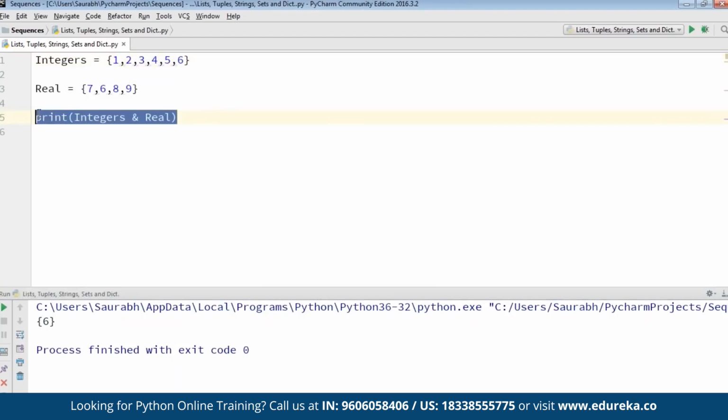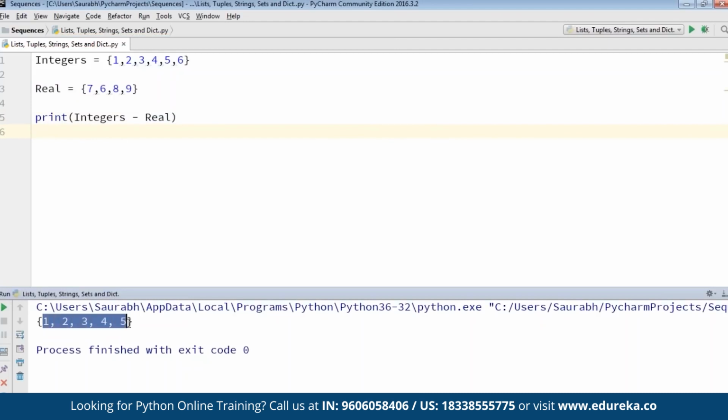Now the next operation that we'll be focusing on is called difference, and I'm pretty sure all of you know what exactly difference is. Whatever the uncommon elements are, that will be printed. So for that I'm going to type in print integers, and for difference we use the hyphen symbol and real. Go ahead, execute this. Now as you can see, it has printed 1, 2, 3, 4 and 5.